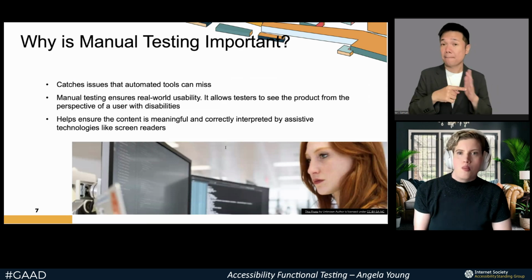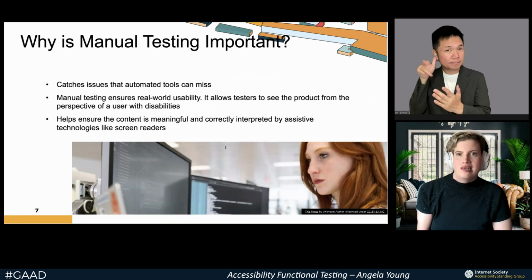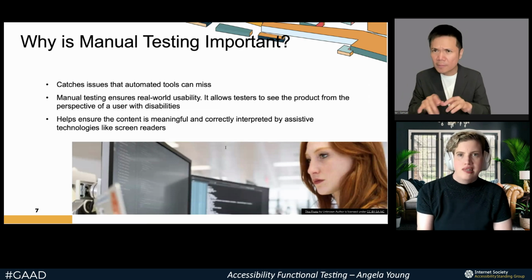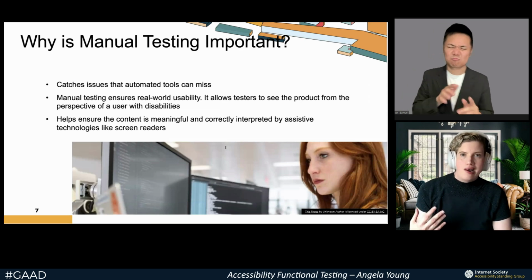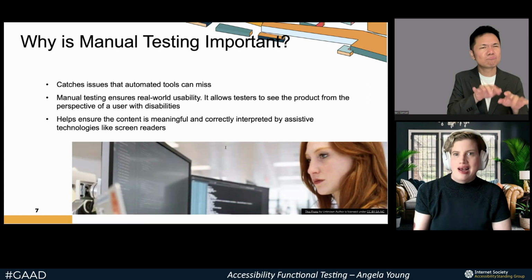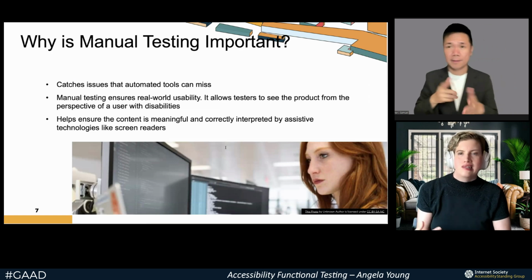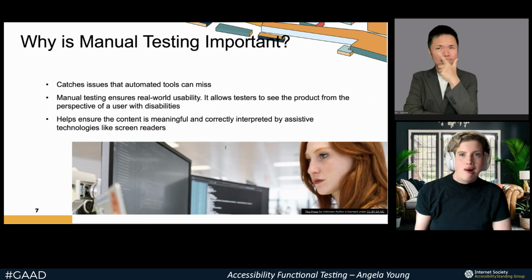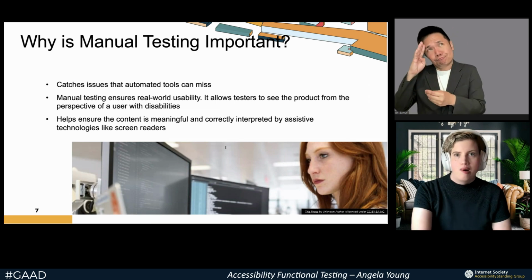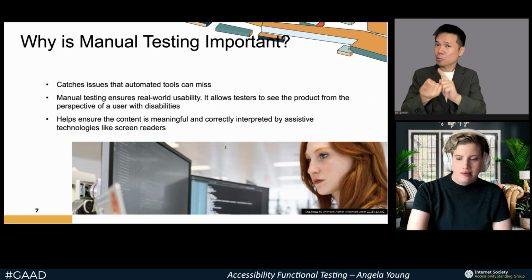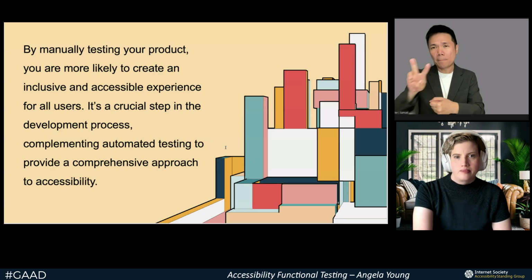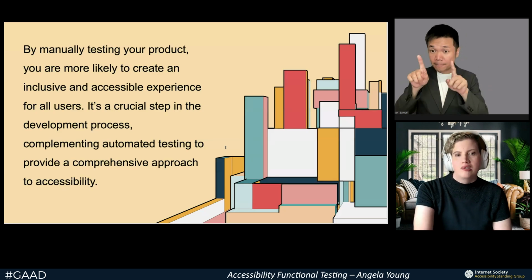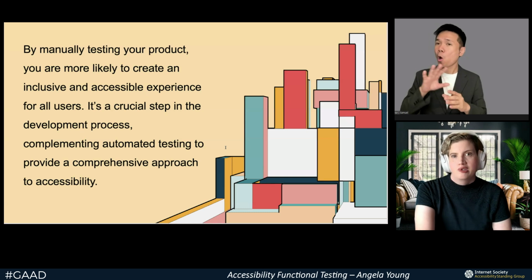So when you're manually testing, you're not just relying on what an automated tool is telling you. You're an imperfect human interacting with it as imperfect humans will. And then this can also shed some light on areas and considerations that you might not have thought of upon initially creating your website. So by manually testing your product, you're more likely to create an inclusive and accessible experience for all users.